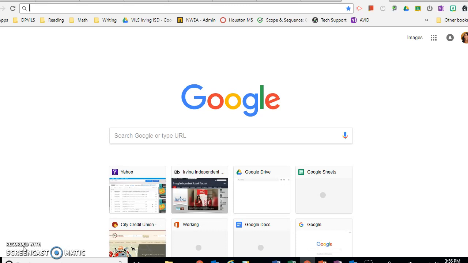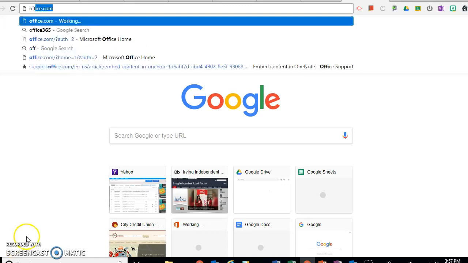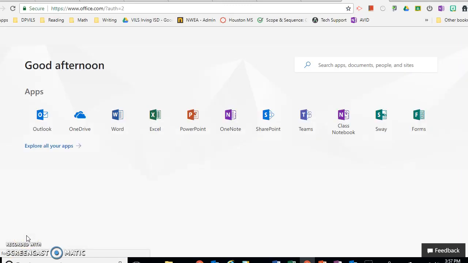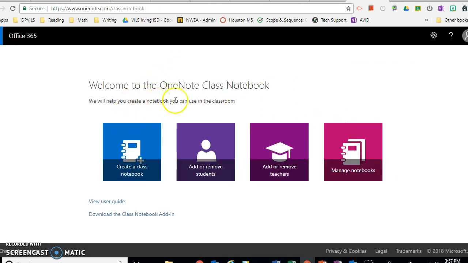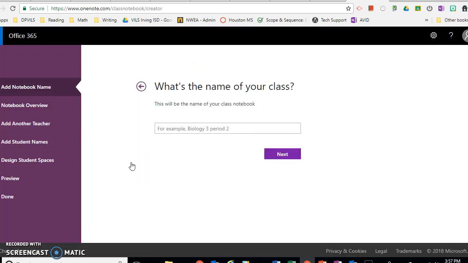So we are going to start by going to OneNote online, and we're just going to type in office.com. And when we do that, it's going to bring up the suite of OneNote apps. And we are going to choose Class Notebook. And once we get into the Class Notebook wizard, we are going to create a class notebook.